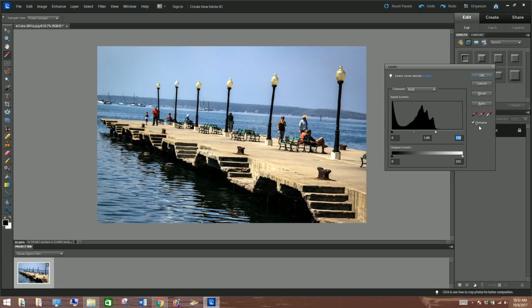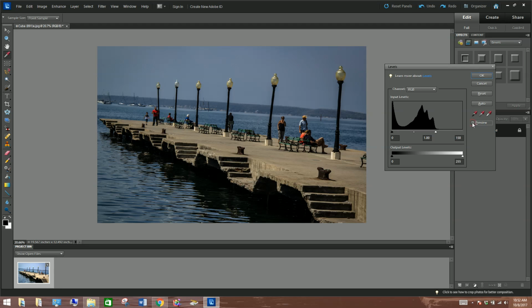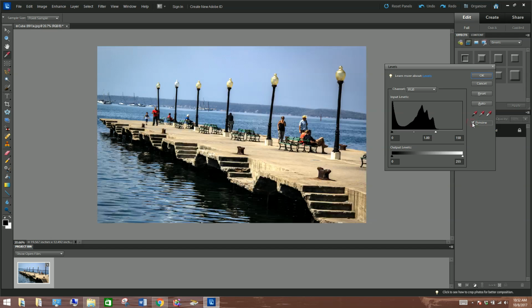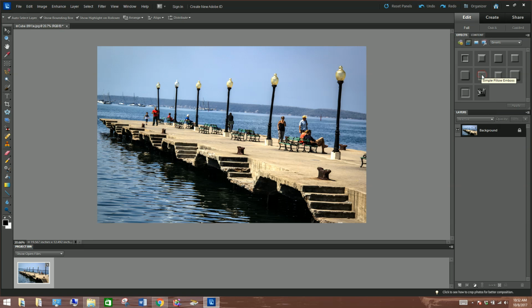If you want to see what your photo looked like before you made the adjustments, you can just uncheck this checkbox next to preview, and if you uncheck it, it will show you the original photo, and then you check it again and it will show you your changed photo. And if you're happy with these changes, which I am, I'm going to click OK, and I'm going to move on to the next step.